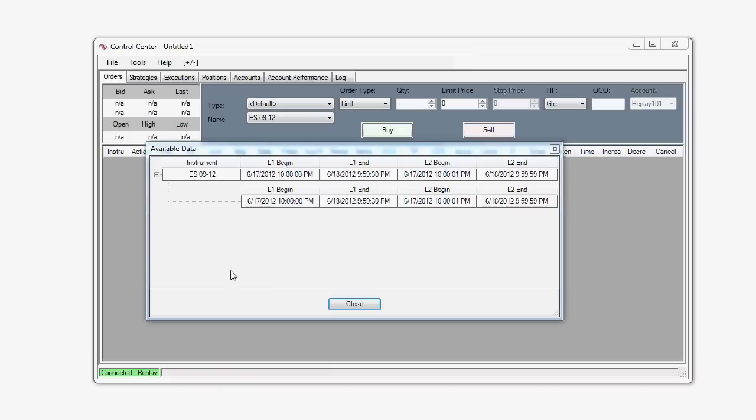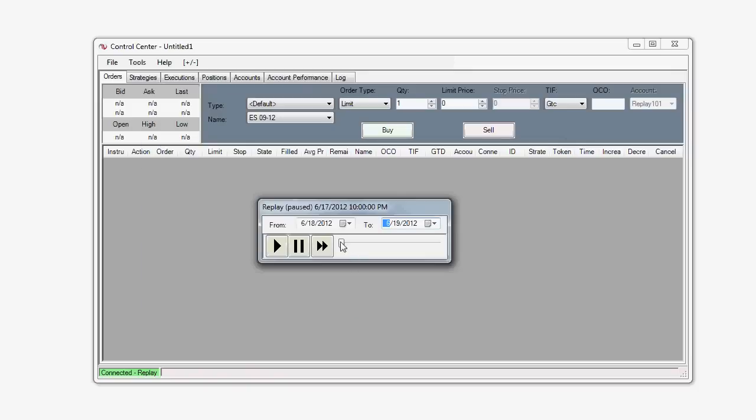Now I know that I have from June 17th at 10 p.m. to June 18th at 9:59 p.m. available to replay for the ES0912 instrument, and then I have Level 2 data for these dates as well. I will now close the Available Data window by selecting Close. We can now do one of two things.